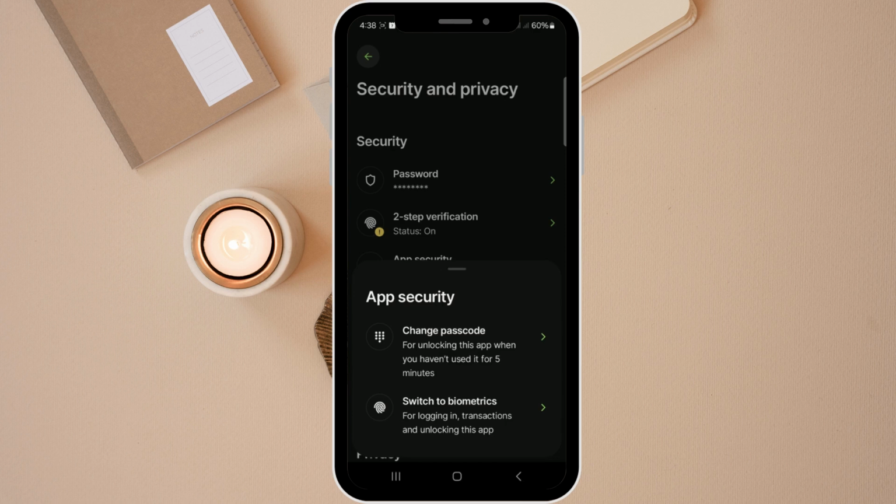As you tap into App Security, you'll spot the option to change your passcode. Before you're able to set up a new passcode, Wise takes precaution by requiring you to verify your current one. This ensures that only the rightful owner of the account is authorized to make such changes. So when prompted, carefully enter your existing passcode.